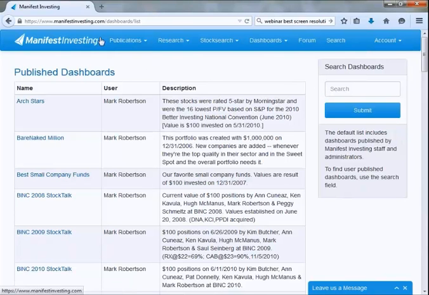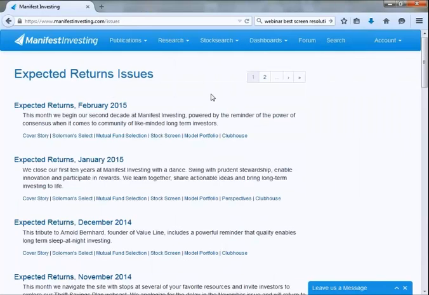So our next tab, Publications, covers the issue, expected returns, any articles, and at this resolution, events. And if you have a slightly wider screen resolution, events would be somewhere over here between forum and search. So we'll start with expected returns. We have a 10-year history of issues of expected returns going back to our first one. You can always come here as a resource and look at old issues of expected returns.